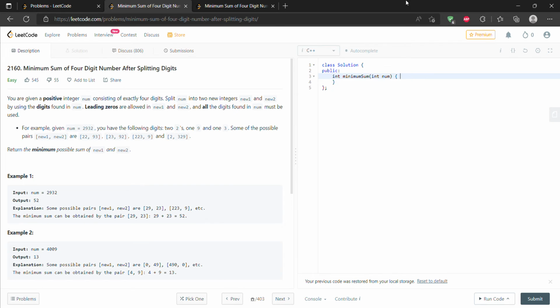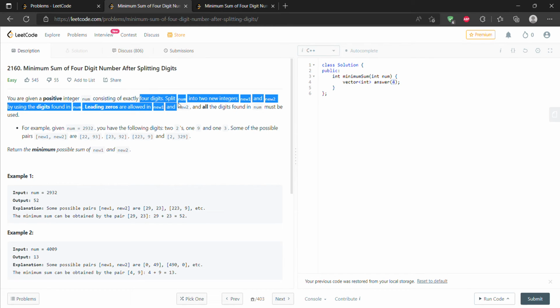So first we're gonna create a vector called answer. Our vector will have the size of 4, because we are given that the num variable will consist of exactly 4 digits. So we already have the idea that whatever the number num will be, the size of it will always be 4.